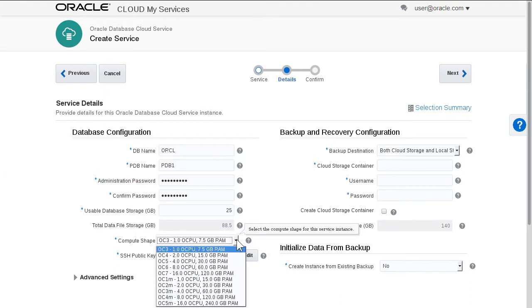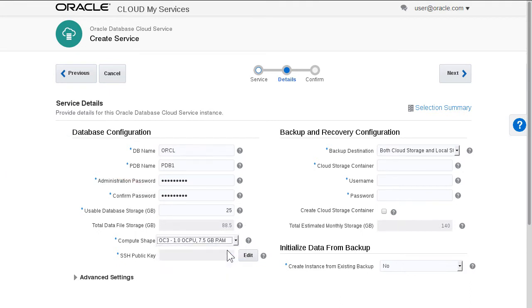Set the smallest compute shape. If your database requires more resources, you can adjust it later. Now for the trickiest part. You need to set a key pair to connect to the database from outside the Oracle Cloud.